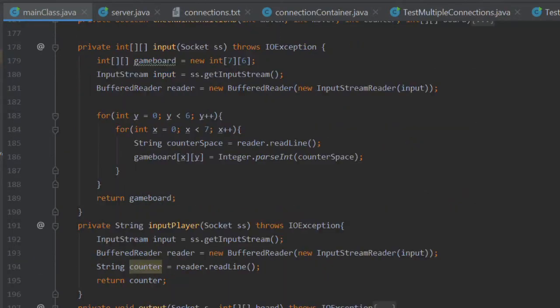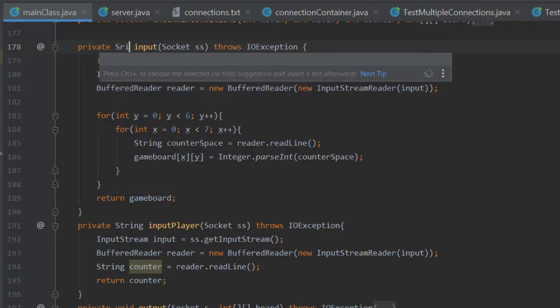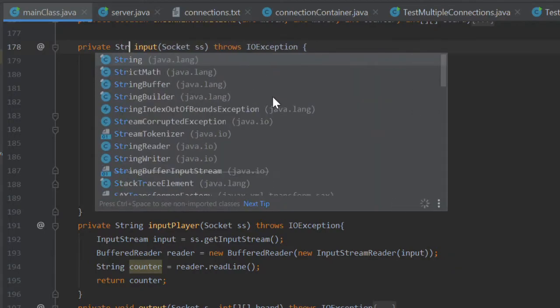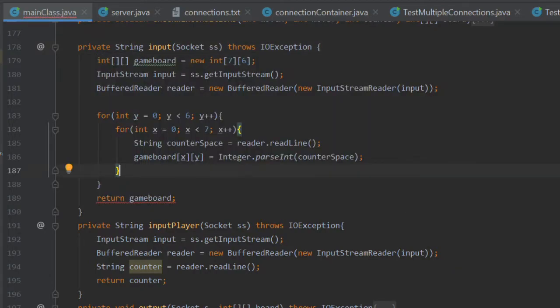The question is, can we do the same thing with our other input method? Can we move our for loops outside of this method? Because if we can, then we can just call input player rather than having a separate method. So I'm going to start off simple and change the return type. Okay, and then I'm going to remove this. Actually, we need to just remove the entire array. So I'm just going to make a string.